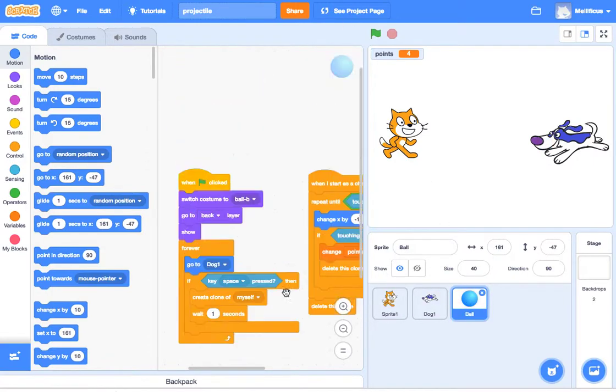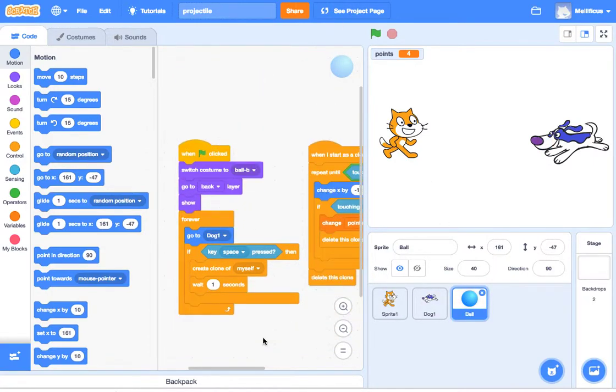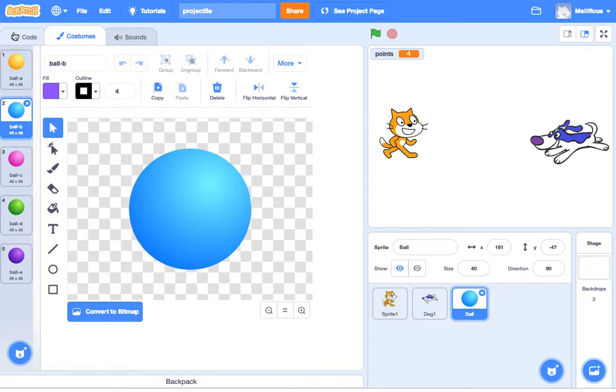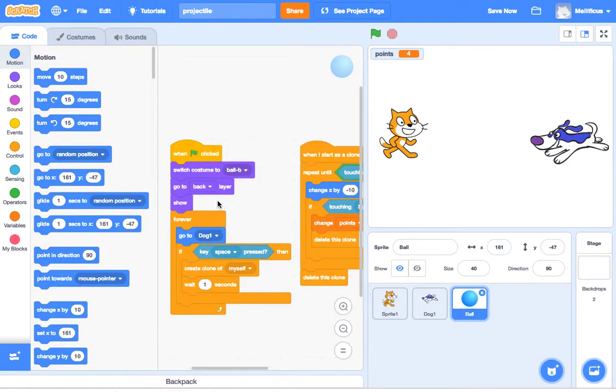But that's not what we're interested in. What we're interested in is actually what the projectile code is. So you can see here, I've had to do a switch costume just because this ball's got different colours. I set it to the back layer so that when it goes to the dog, it's not sitting on the dog, it's sitting behind the dog. That's kind of important, or otherwise the bullet will actually appear on top of your sprite.